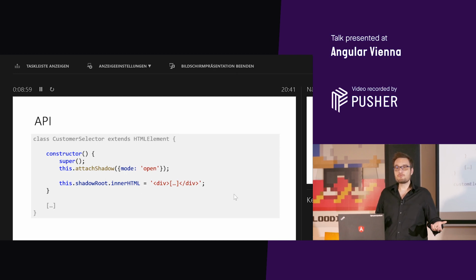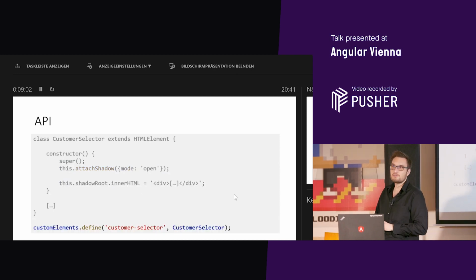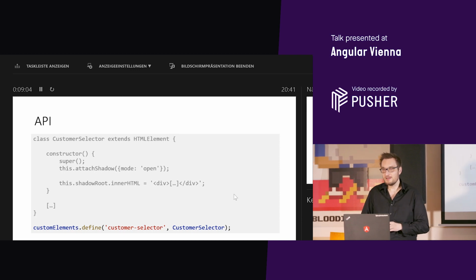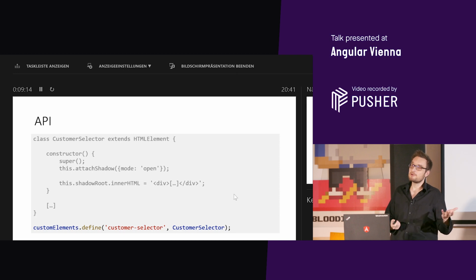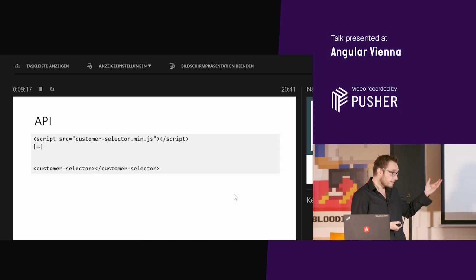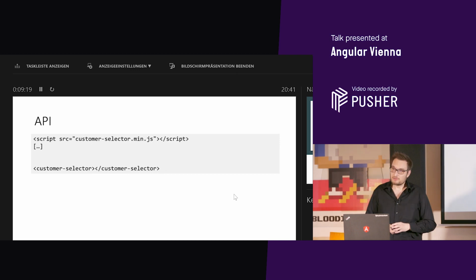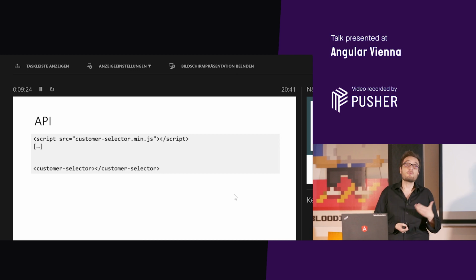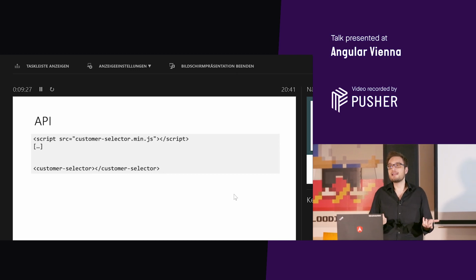At the end of the day, you have to register your web component, and for this you are going with customElements.define. You define a tag name, and you define your class, the class of your HTML element. And after that, everything you need is to import your bundles, either like here in a static way, or dynamically by dynamically creating a script tag, and then you can reference your brand new HTML element by using a tag with the defined name. So it is really as simple as that.